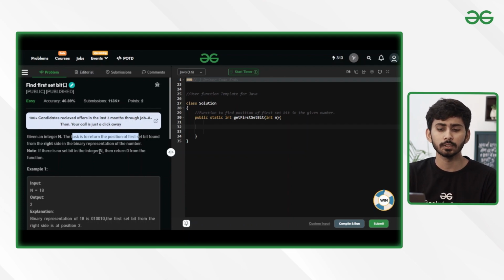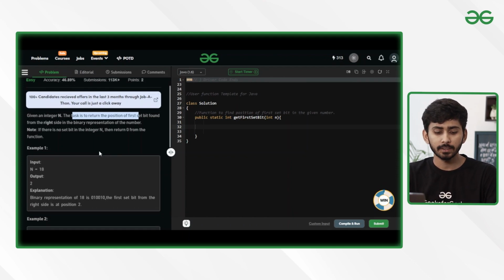Let's say if the input number does not contain any set bit, let's say if the input number is 0, then you have to return 0 in that function. So let's try to understand with the help of the example given over here.